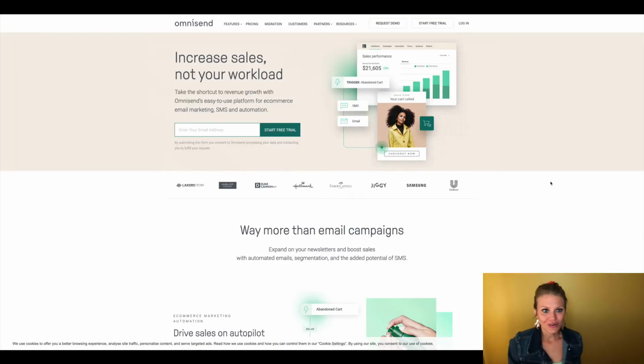All right, the third one is Omnisend. So Omnisend is not one that I have used too extensively, but by helping clients troubleshoot and just seeing kind of what's involved with this, Omnisend is like Klaviyo in that it is built specifically for e-commerce. Honestly, the top two that I would recommend checking out would be Omnisend or Klaviyo.